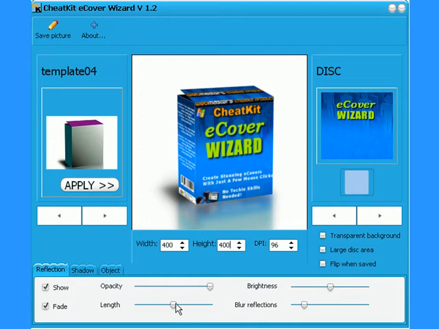This is the reflection down here. Let's just bring it down a little bit. That's better. We can have it not fading if you want, so you've got a nice very sharp image, but I think it looks better if it's faded. We can change the blurring of the reflections or the brightness or even how opaque it is.